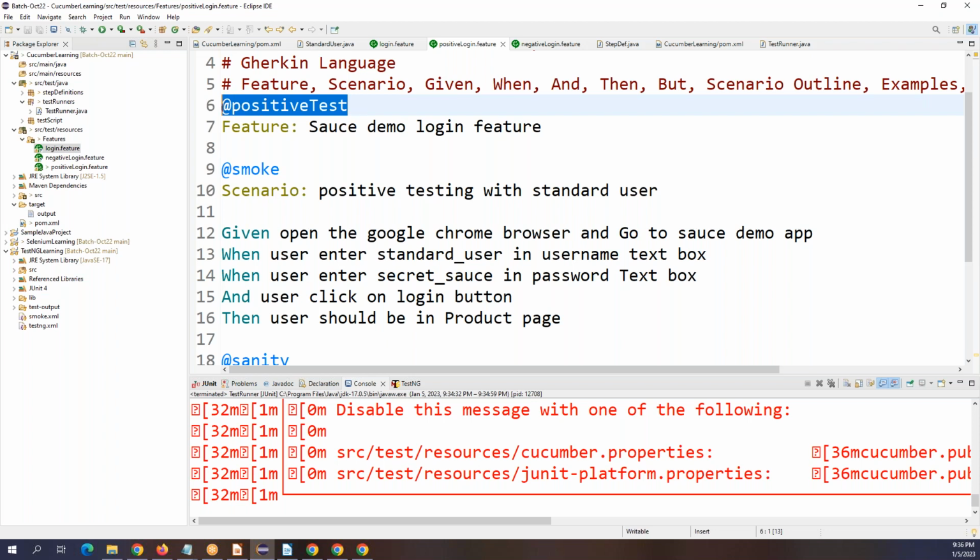So if we want to run any specific feature, we need to tag that feature, right? Yes, that's true. So you have to create the tag on top of the feature, because one feature file will have only one feature keyword. You cannot create multiple feature keywords, right? Yes. But you can have multiple scenarios. Okay. Any question?